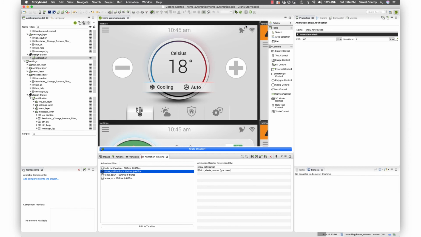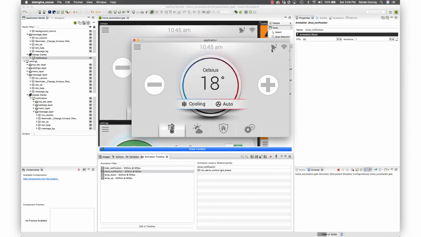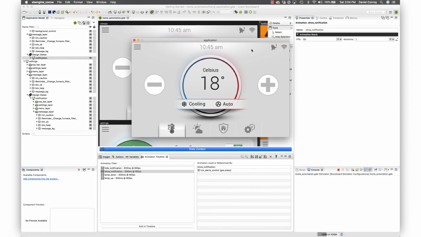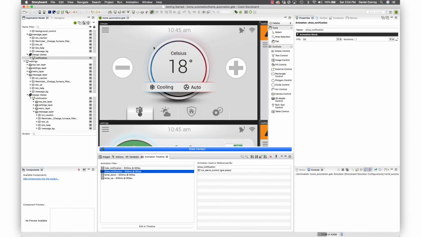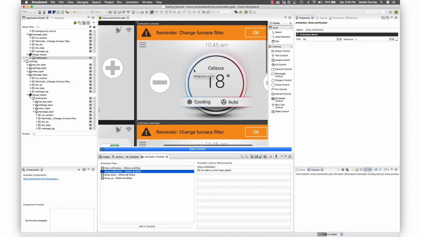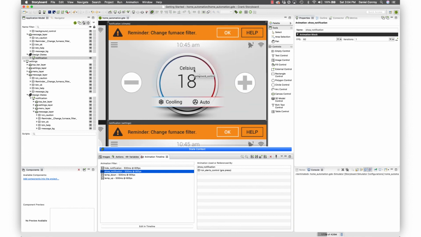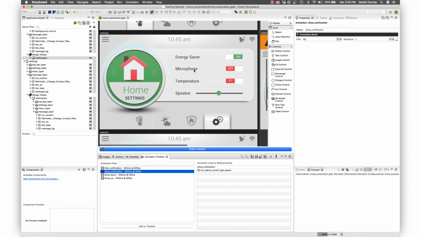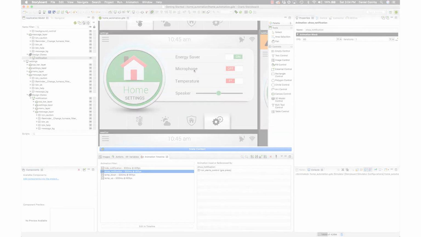So here I've got my application, it's working as is. Got my notification view where I've added more functionality, and it's just a faster, easier way to work with applications that are a bit more dynamic and run animations and change their states depending on what the user is doing within the application.